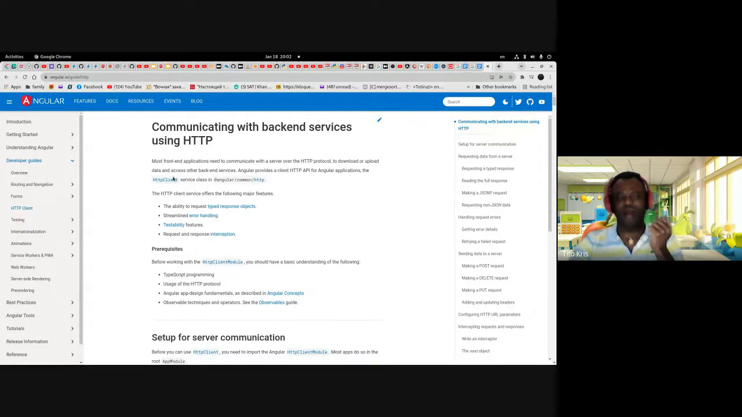So, what's up with HTTP in Angular? From Angular's perspective, most front-end applications need to communicate with the server over the HTTP protocol. HTTP is Hypertext Transfer Protocol. That's the protocol here. It's defined by the application layer, and it has to meet the definitions of the protocol, which include the headers.